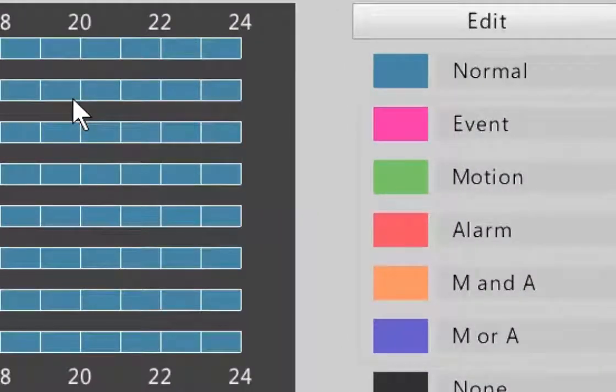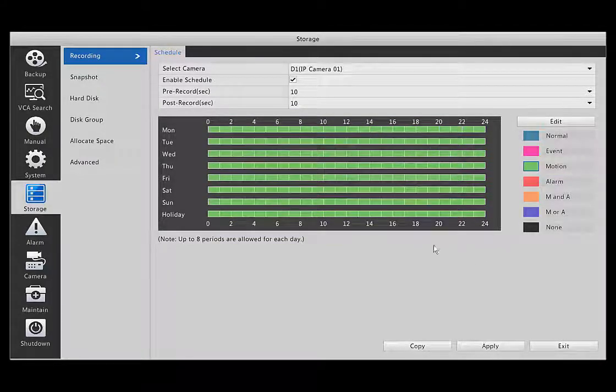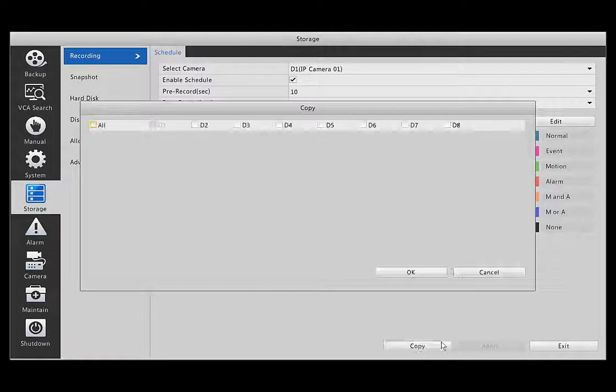Next, select motion on the schedule editor. With the schedule editor tool, you can select when you want to record motion throughout the week. Apply your changes, and also you have the option to copy the same settings to the rest of your camera inputs.